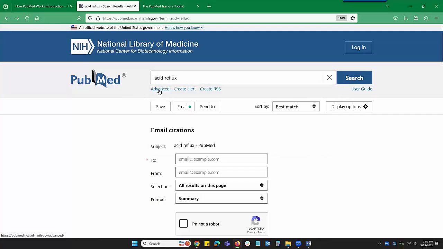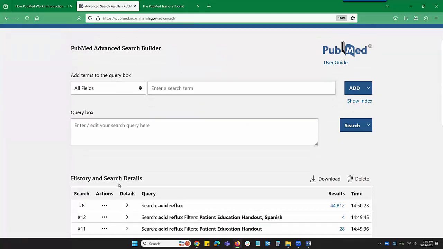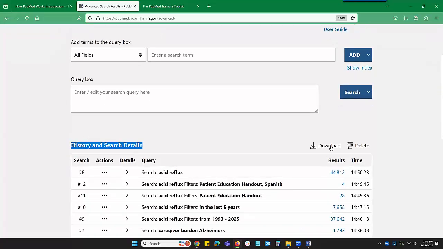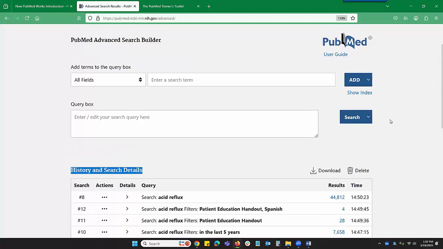The most effective way to capture your search history and how you search, though, is going to be in your history and search details. We're going to look at this in a little more detail in just a moment. But notice that I can download a CSV file of my history and search results, and that is the most effective way to capture exactly what you did with your search.